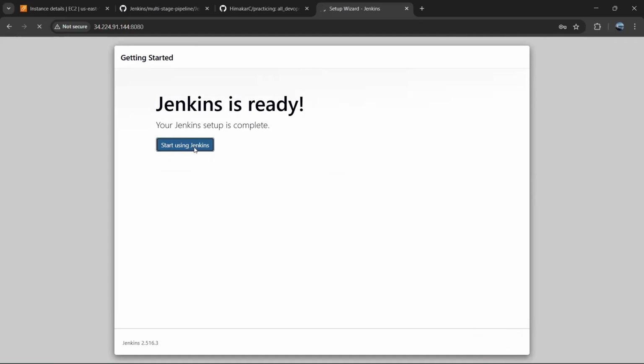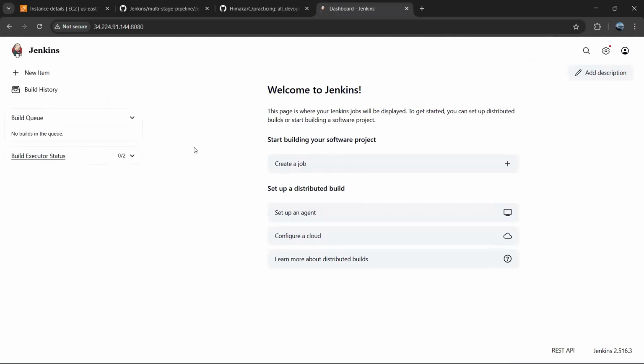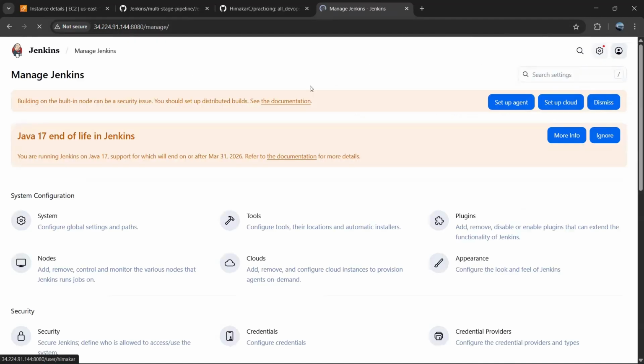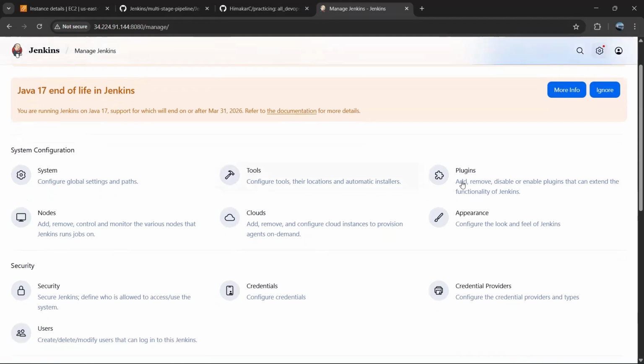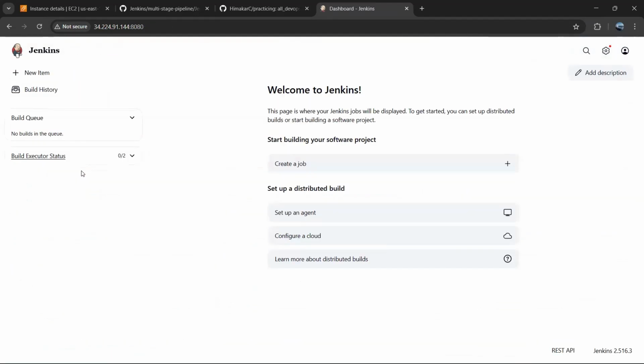Now Jenkins is ready, and we are going to start using it. After accessing Jenkins, the UI will be like this. You will have the settings option here and the profile option too. You can install other add-in plugins by clicking the plugins option here, and you can add whatever plugins you want. Now we are going to create a simple project.